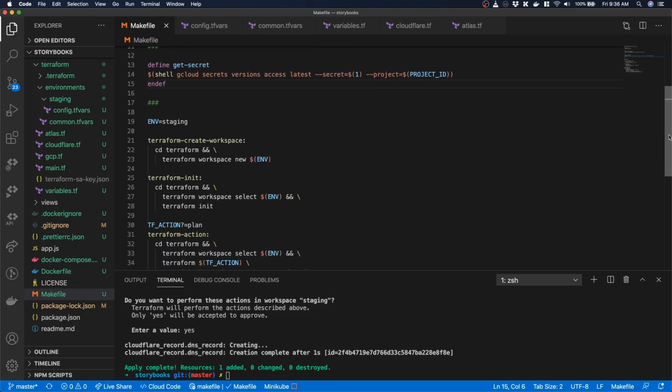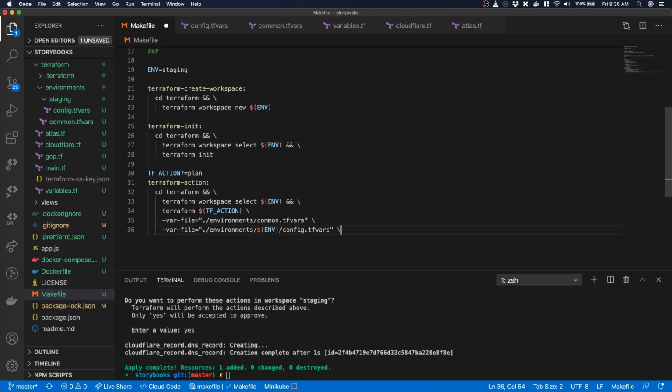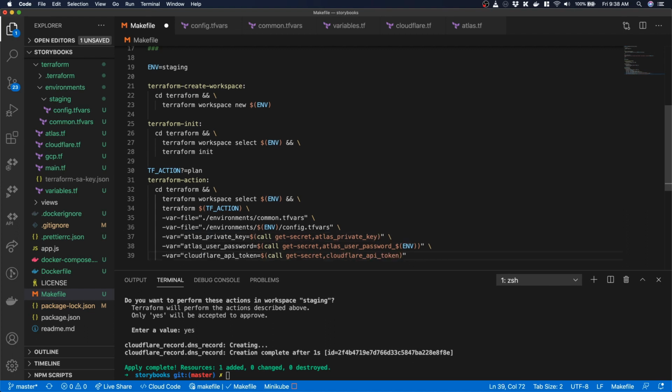I can now remove all of those secrets from my tfvars files and instead pass them in directly with the -var option. To use my function, I use call, the name of the function, and then pass the name of the secret key. This way, I can eliminate all of that sensitive information from my Terraform configuration. I'll just add the Atlas user password and the Cloudflare API token, and then I can delete them from the tfvars file.